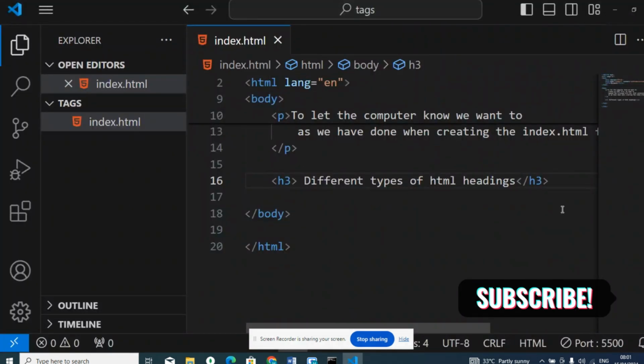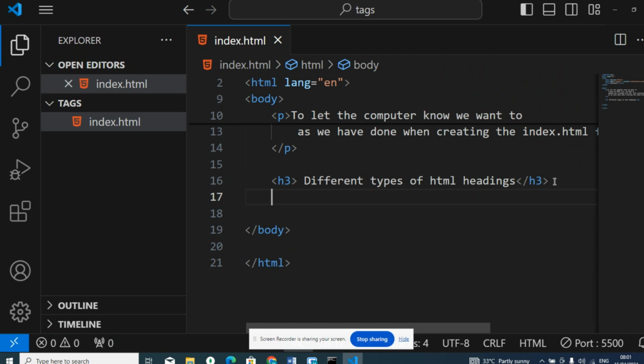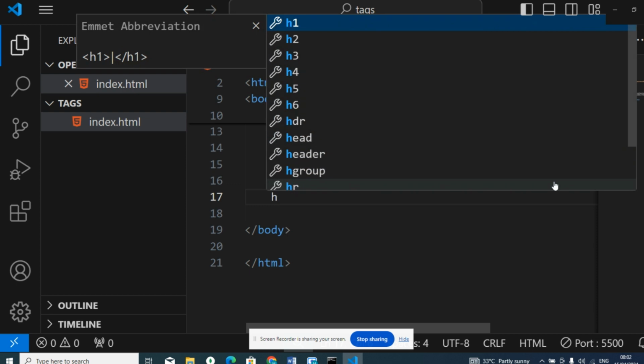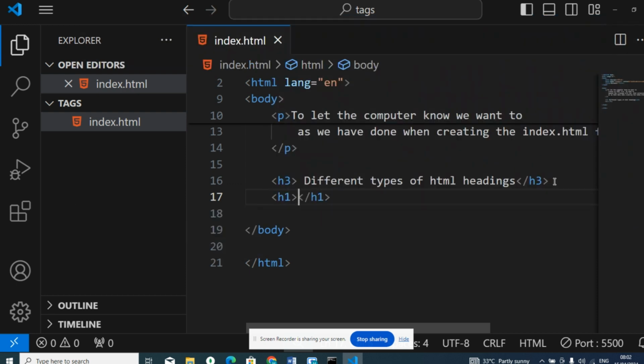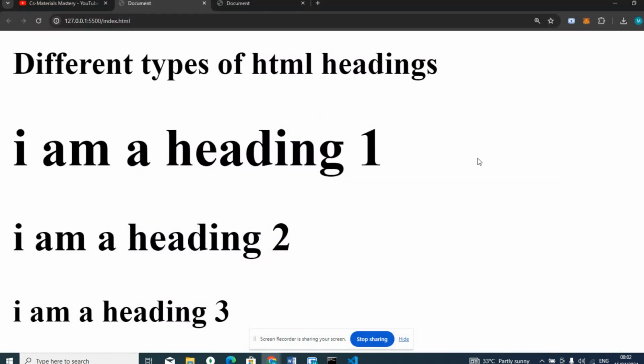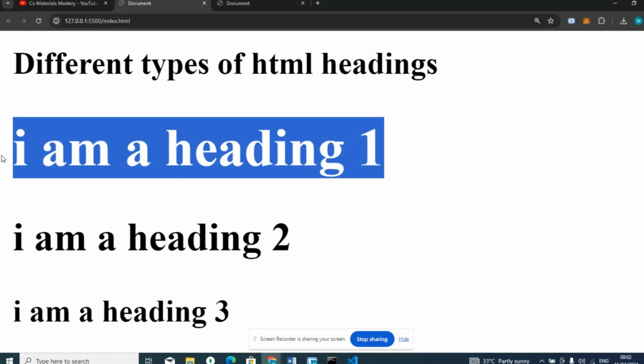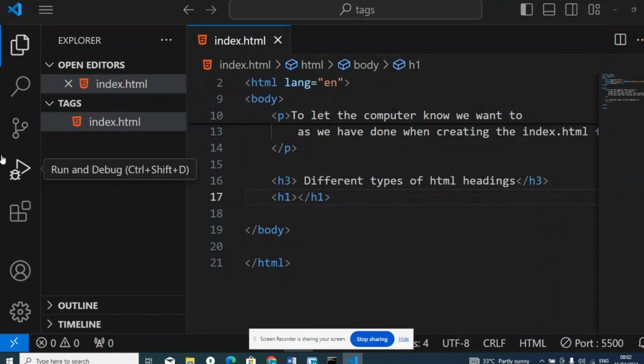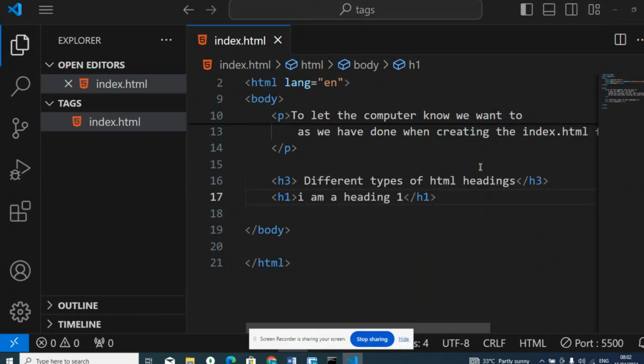So the next thing we are going to do is to learn the different types of heading. We have 6 types of heading in HTML: heading 1, heading 2, heading 3 to heading 6. So we are just going to do that right away. Heading 1, like this, and I am a heading 1.